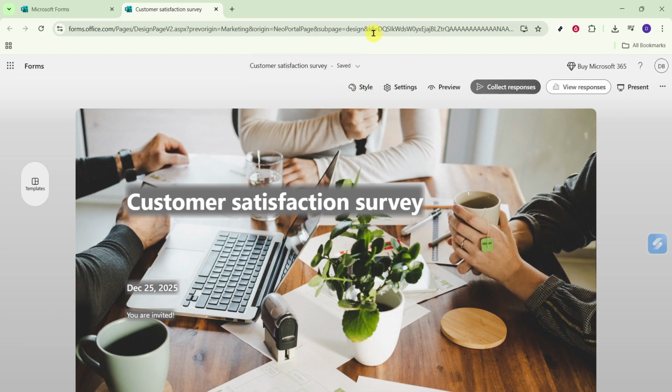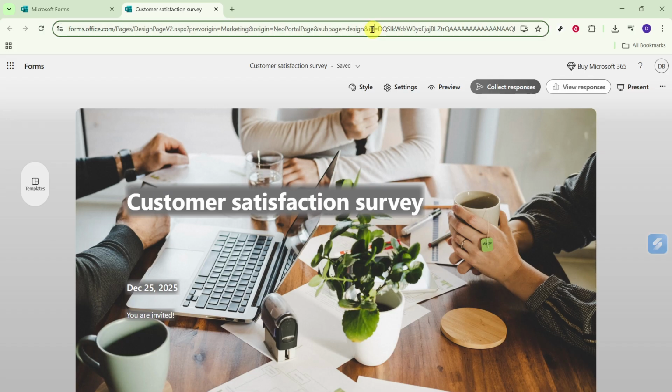Now look up at your browser's address bar. The page URL contains a few parameters that tell Microsoft Forms which page you're on. You should see that you're on a design page, and you'll also see a parameter labeled ID. The value that appears immediately after ID is the unique form ID you're after.